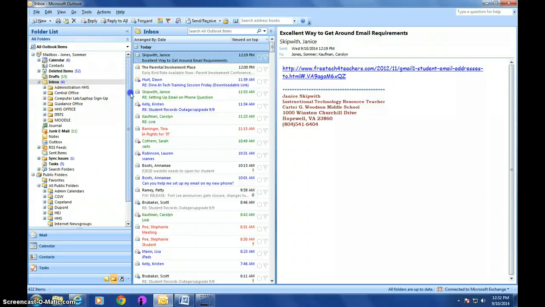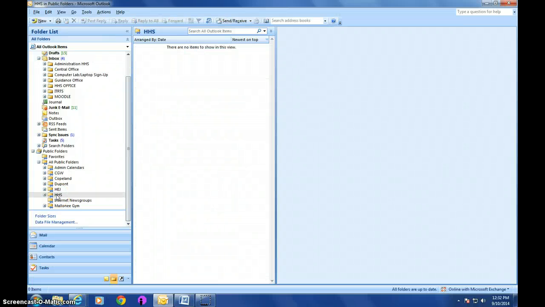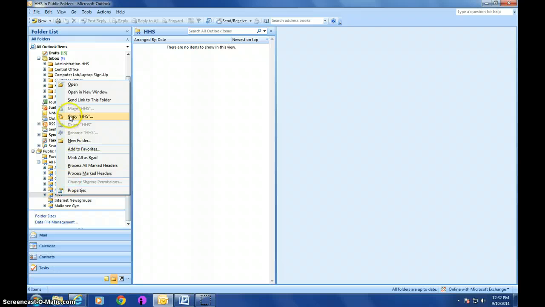Now, how do you get your HHS calendars to that folder? Well, it's pretty simple. We don't have to double click anything. We just need to highlight HHS so we can click it once, right click, and you just basically click on copy HHS.